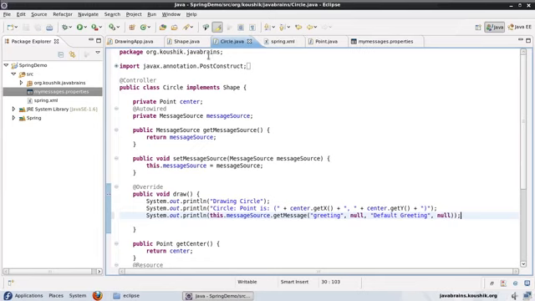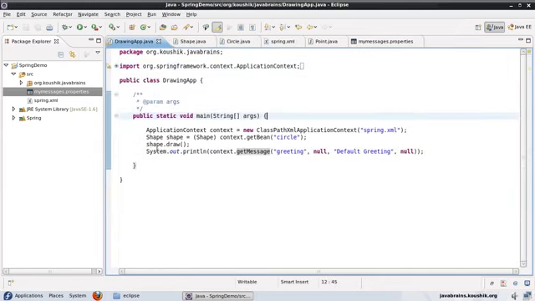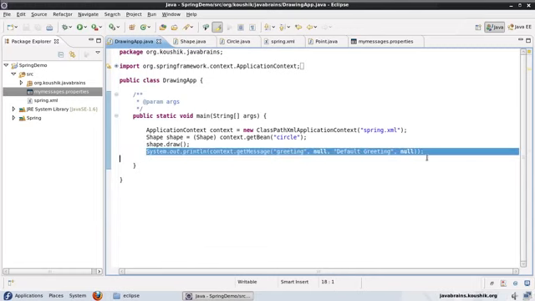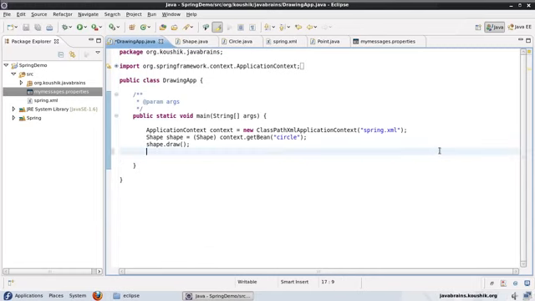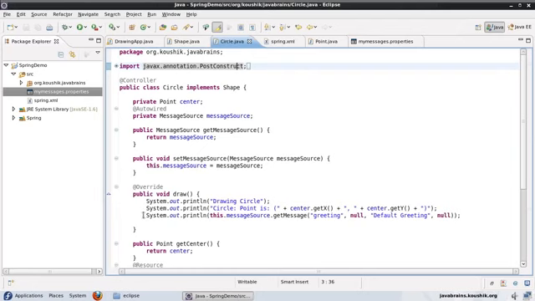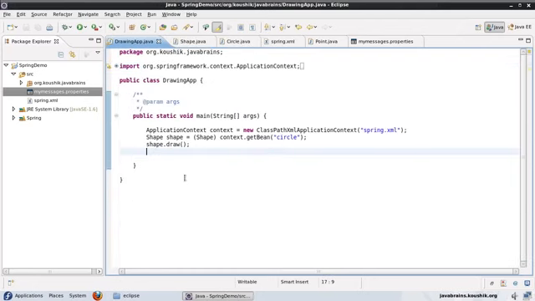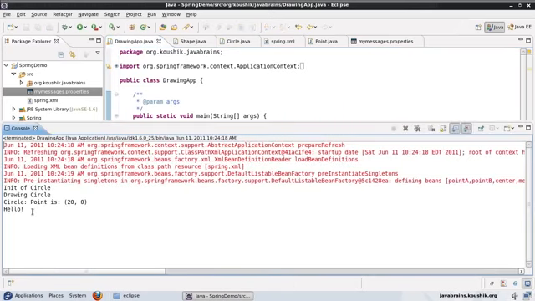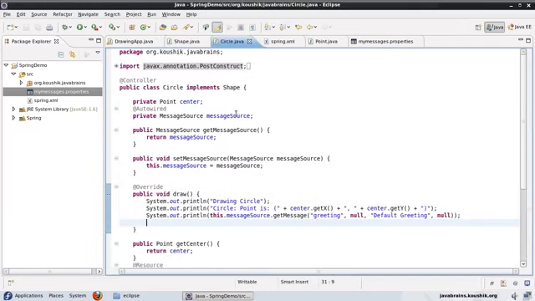So save this. I'm going to remove this line here. I don't want this greeting to be printed in the main. I want it to be printed in the draw method. So this is where I'm printing this hello greeting. If we run this, the shape.draw should print out that greeting. So let's run this. Well, here you go. It prints out the greeting, but this time it's not from the main application. It's from the draw method of a bean.